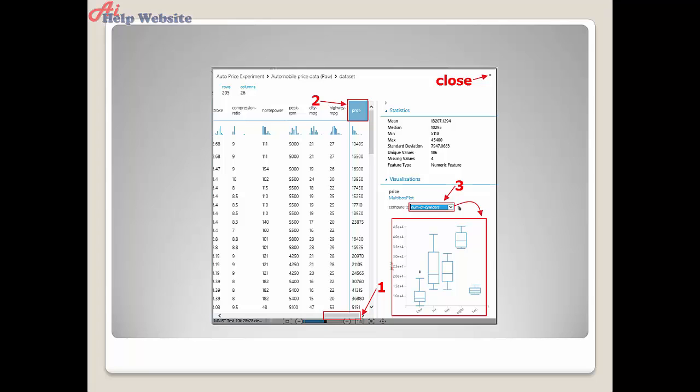and then we can select the Compare To drop-down to compare the price to any other column. For example, we're looking at the number of cylinders compared to price. You'll see the candlestick chart at the bottom shows that there actually is a relationship between the number of cylinders and the price. This indicates that that column will be useful in our predictive results. So we'll look through all the other columns and we'll determine which ones will be useful.